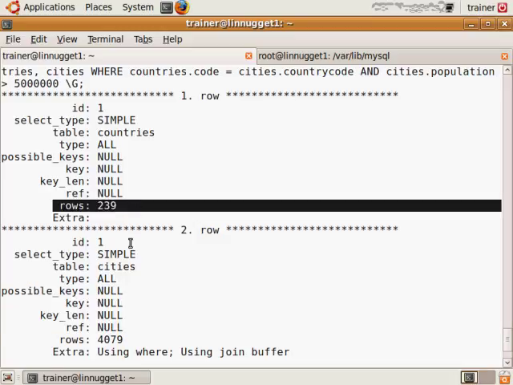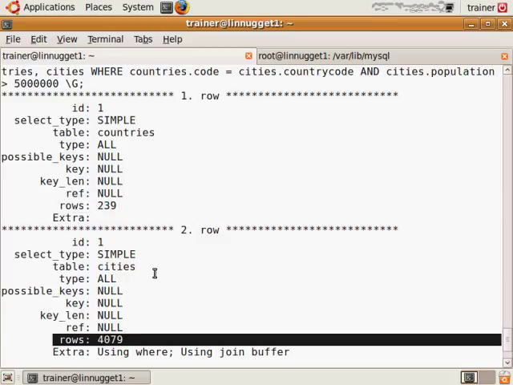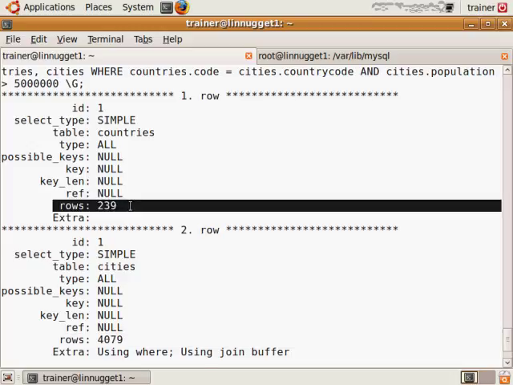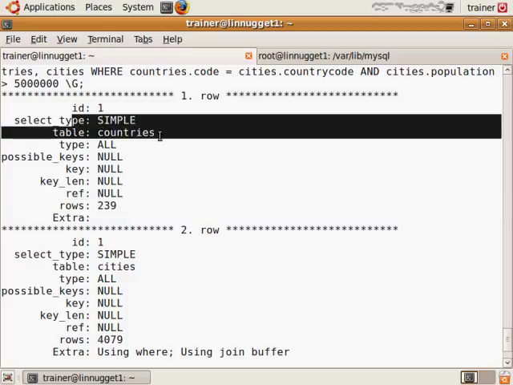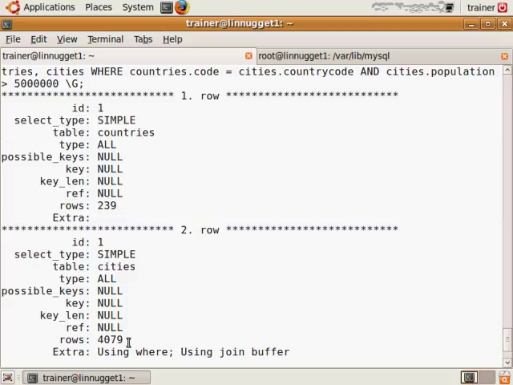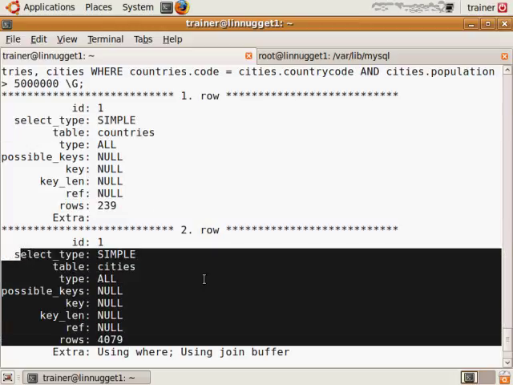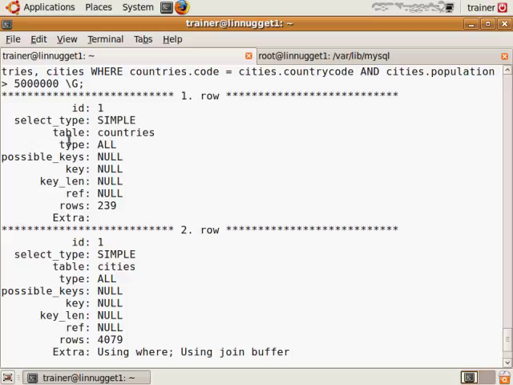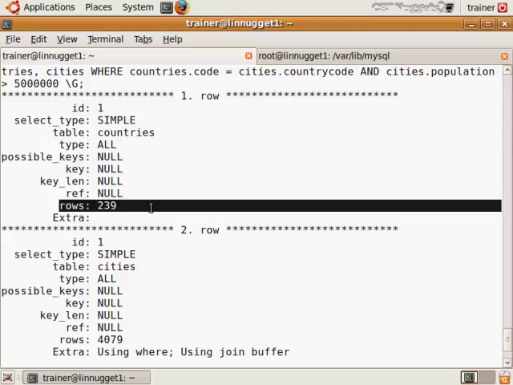The rows tell us that we're doing a full table scan because there are 239 rows in total in our countries table, and 4,079 rows in total in our cities table. So we're not getting any efficiency here at all. And so that's really it. We've got ALL for our type, full rows coming back.